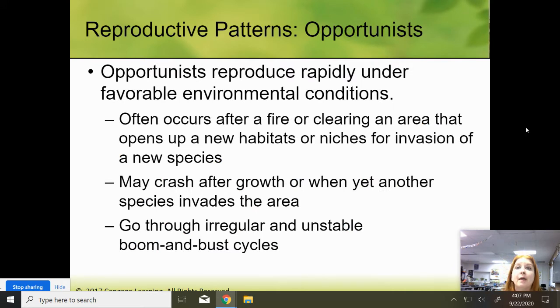And what happens is we have opportunists, which reproduce rapidly under favorable environmental conditions. Hey, life is good. We're going to make a whole lot of babies while we can. This often occurs after a fire, or you clear an area that opens up a new habitat or niches for invasion of a new species. And these opportunists could crash after the growth or when something else comes in, and they go through these irregular and unstable boom and bust cycles.